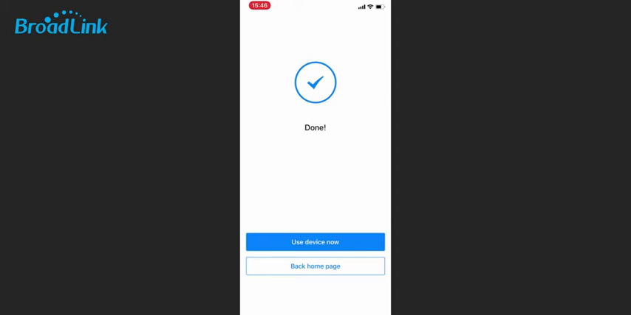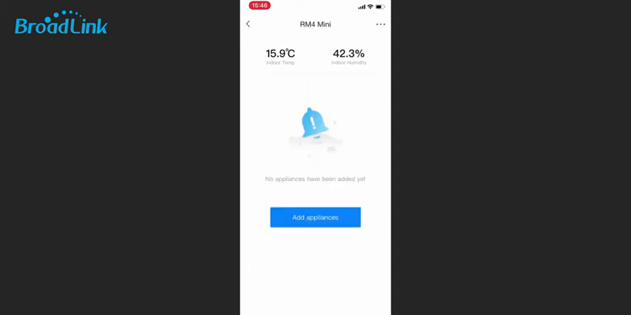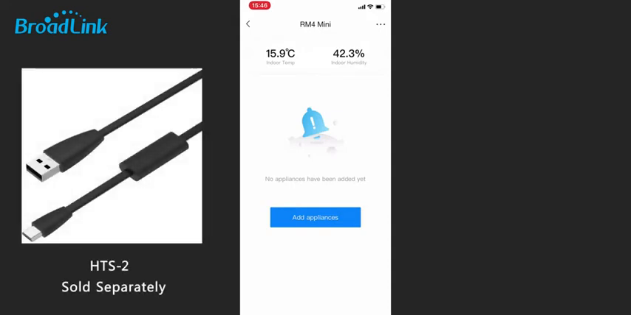Now you can tap Use Device Now to start adding your appliances to RM4 Mini. If you connect the RM4 Mini with the sensor accessory HTS2, you will be able to see the temperature and humidity readings directly from this page. No additional configuration or operation is required.